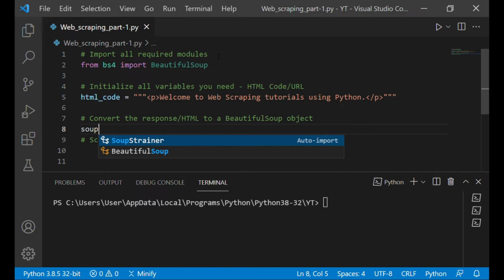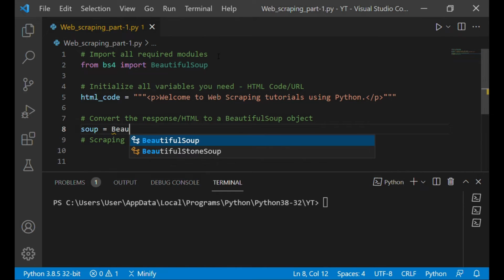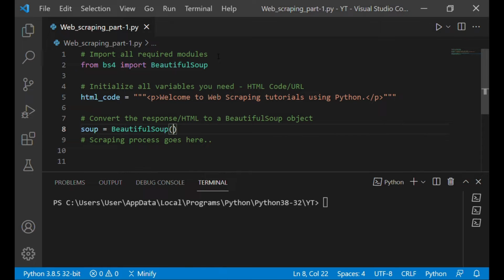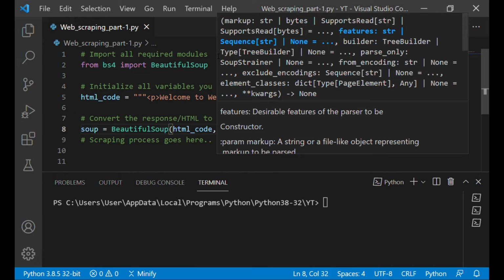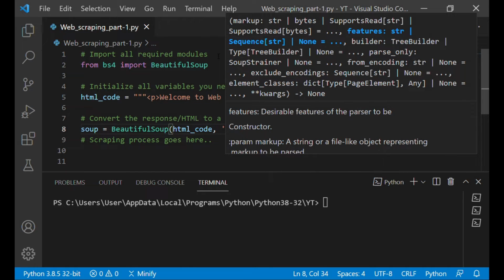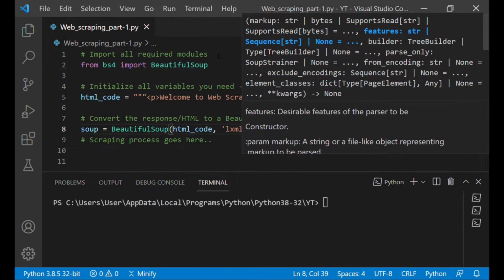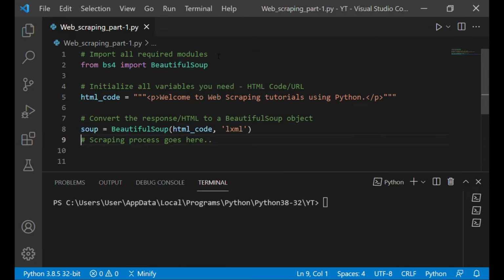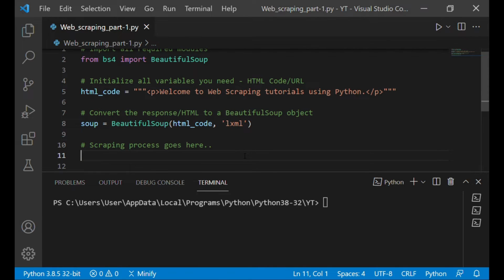So let's create a soup object. soup is equal to BeautifulSoup, and then we pass in html_code first as an argument, and then we give in the parser here. Since I've talked about lxml, let's use lxml. And now we have a soup object here. Now this is where our scraping process goes.